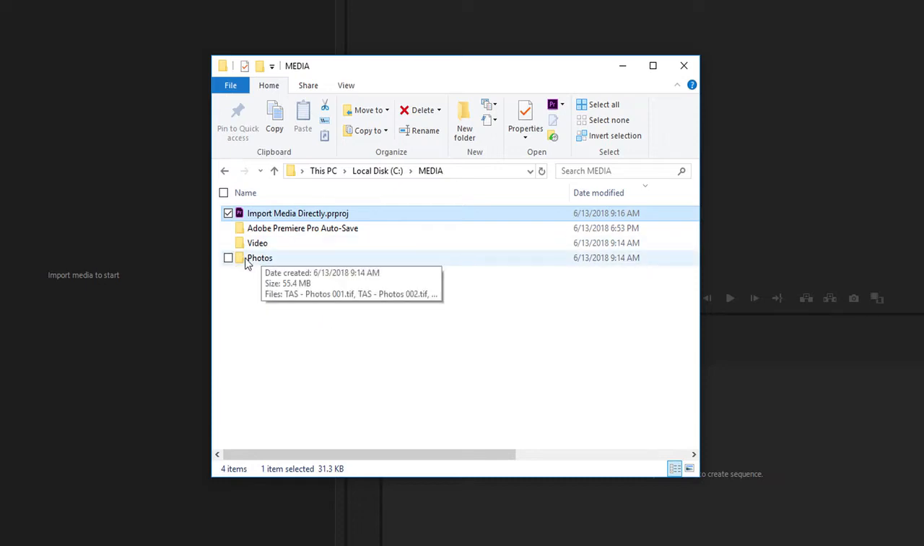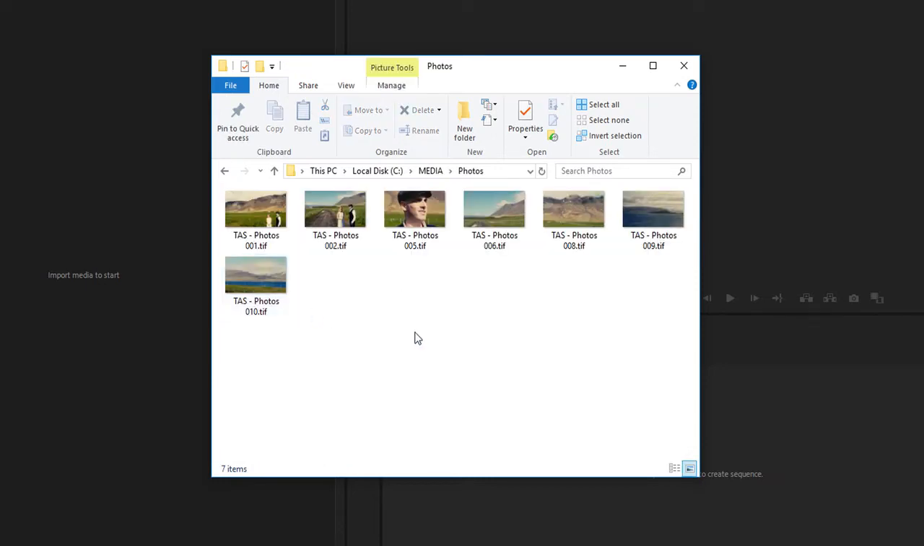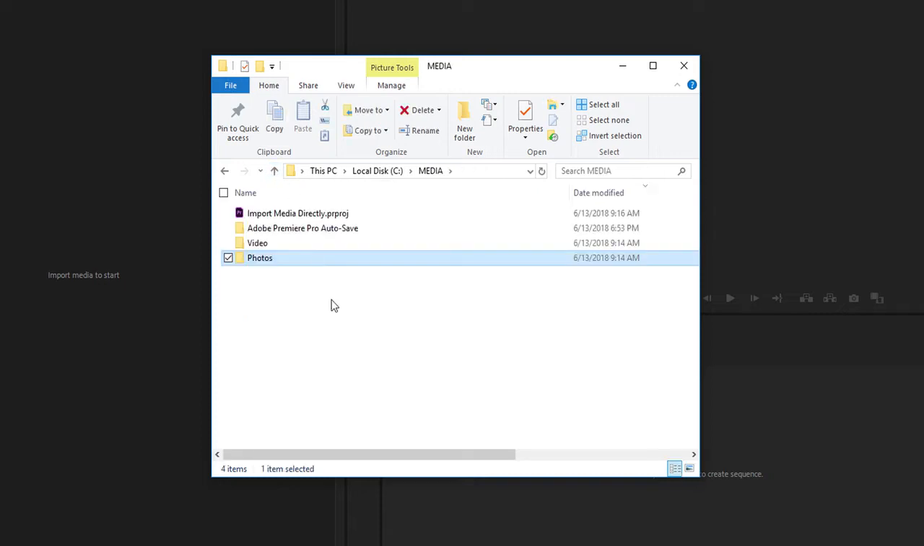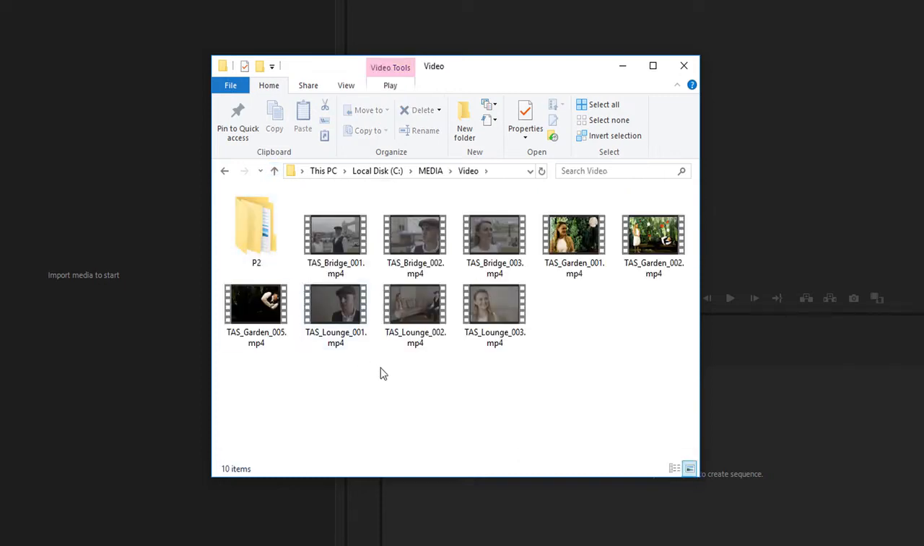Here, for example, I've got some photos in a Photos folder. I'll just go up one level here. And I've got some video clips in a video folder. Some of these are set near a bridge, some in a lounge, some in a garden, and I've got a P2 file drop. That means I've got the contents of a P2 folder from a Panasonic camera.